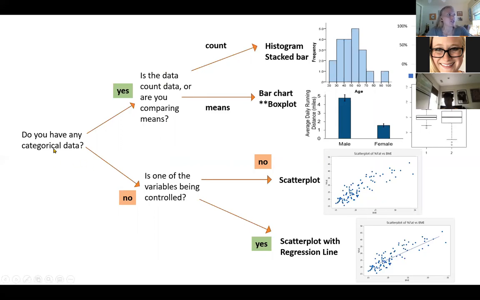So the first question is, do we have any categorical data? If yes, then you're going to move on to the next question. You'll notice that this whole half of the categorical data tree is going to be some sort of bar plot, right? The next question you want to ask yourself is, is the data count, that's discrete? Did you actually count the number of individuals in each category, or are you comparing means?